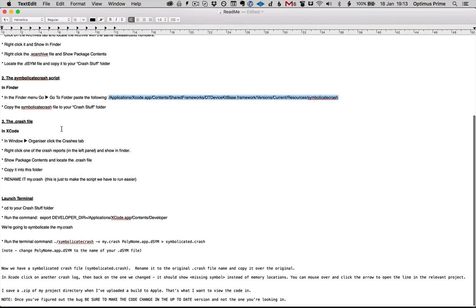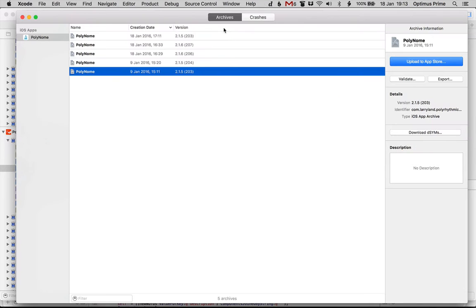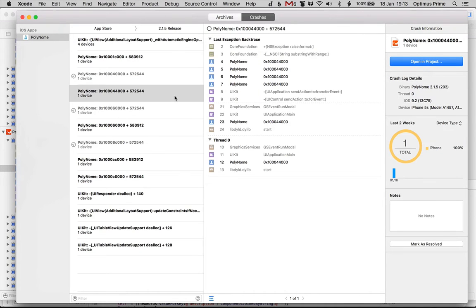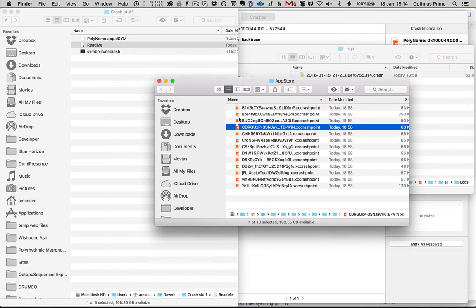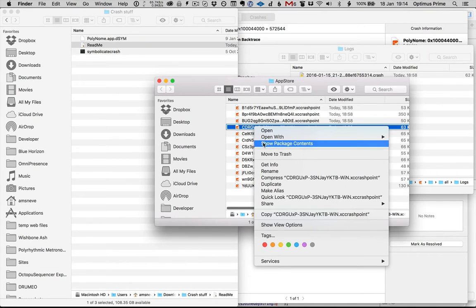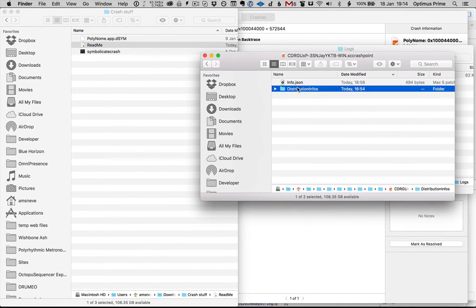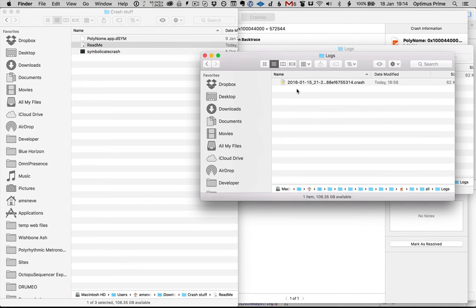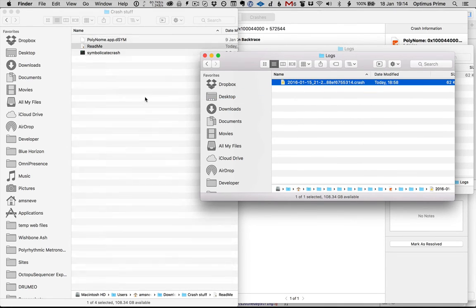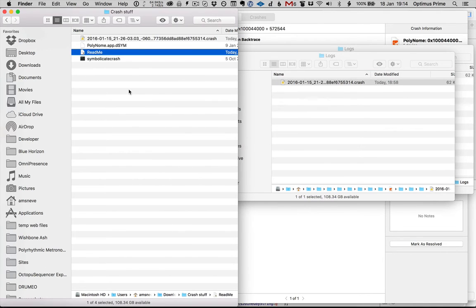And then we want the crash file. So back in Xcode on the crashes, this one here, which hasn't symbolicated for my app, I'm going to right click, show in Finder. And then I'm going to right click and show package contents and drill down in here to the logs and find the .crash file. Then I'm going to copy this into my crash stuff folder. So they're the three things that we needed.